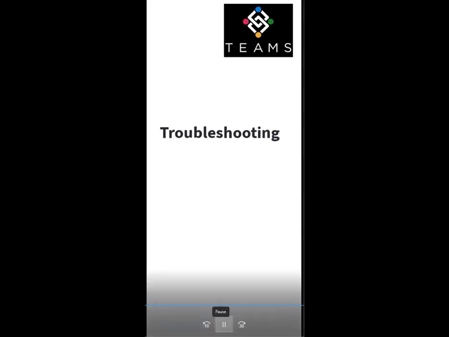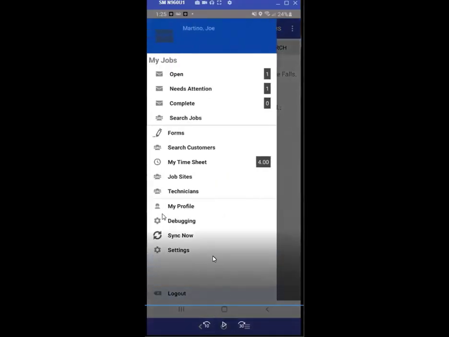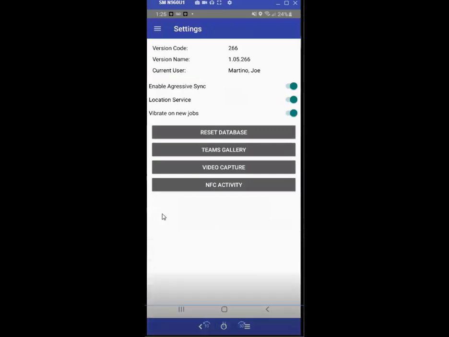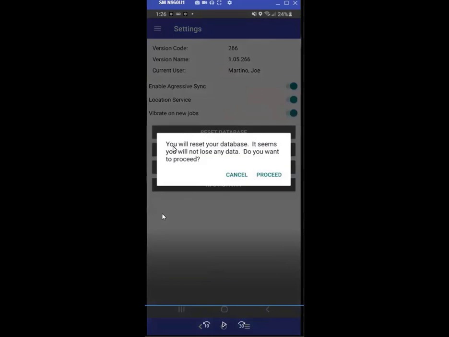To reset your database, you go to the main menu and click on settings at the end of the list. Then you arrive at this screen. The first button says reset database. When you click it, it will show you a message. Please read it. It will reset your database. It seems you will not lose any data. Do you want to proceed? Yes or cancel?